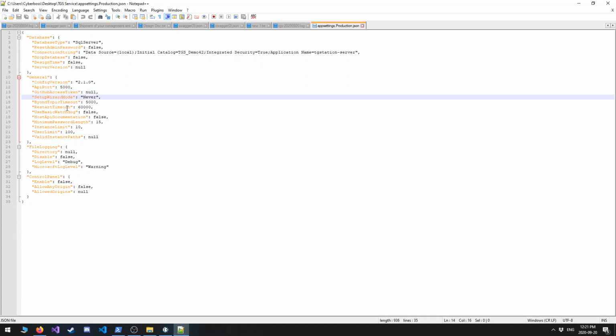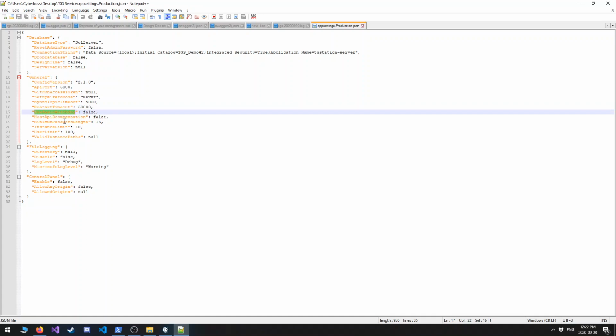The GitHub access token setup wizard mode should stay as never, so the setup wizard never reruns. Default beyond topic timeout. Restart timeout is the time TGS will wait for itself to reboot before forcefully restarting whenever an update's applied or something else. Use basic watchdog: you generally want to leave this false. We have the basic watchdog. So TGS is able to update your game seamlessly when the world reboots. That's what the Windows and POSIX watchdog do. If you set use basic watchdog to true, your server will be hard rebooted every time the game restarts.